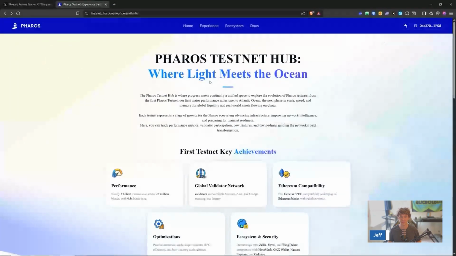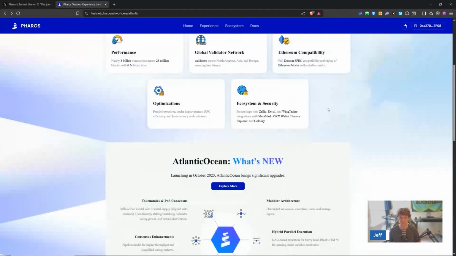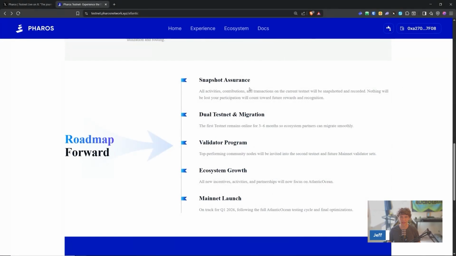Pharos Hub, where light meets the ocean. So each testnet represents a stage of growth. Here you can track performance metrics and stuff. So first testnet key achievements: 3 billion transactions across 23 million blocks, global validator network, Ethereum compatibility, optimizations, ecosystem security. So what's new, right? So we've covered previously the upgrades and snapshot assurance, dual testnet and migration. First testnet remains online for 3 to 6 months so ecosystem partners can migrate smoothly.